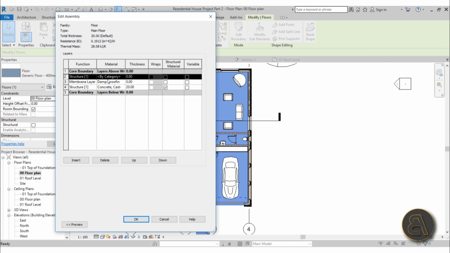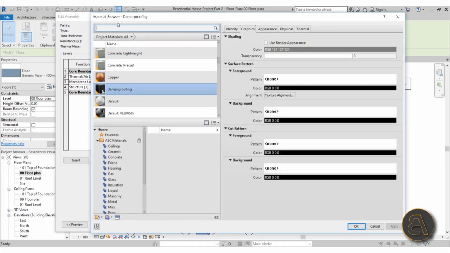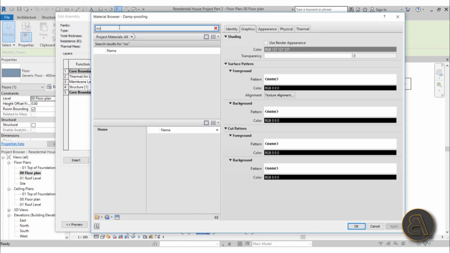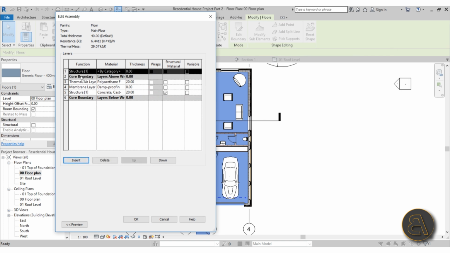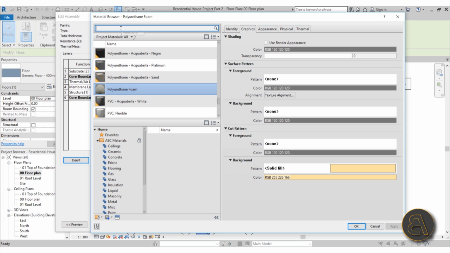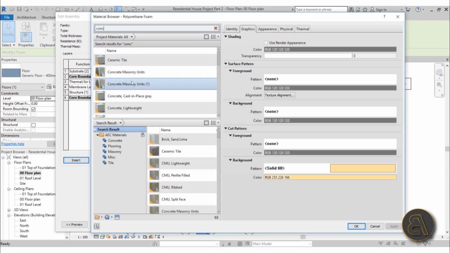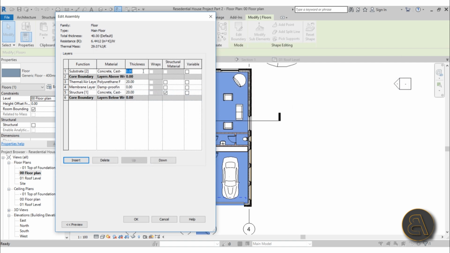Then I'm going to insert another layer. This one will be a thermal air layer, and let's go with 20 centimeter thickness because we want to have a lot of insulation from the ground. And let's search for that insulation material. There we go. Let's go with the foam material. Okay, so let's insert another material. This one will be some sort of a substrate above this, just to add some rigidity. For that, let's go with a bit more concrete. Okay, so let's go with cast in place gray, and for thickness, let's go with something like 4 centimeters.